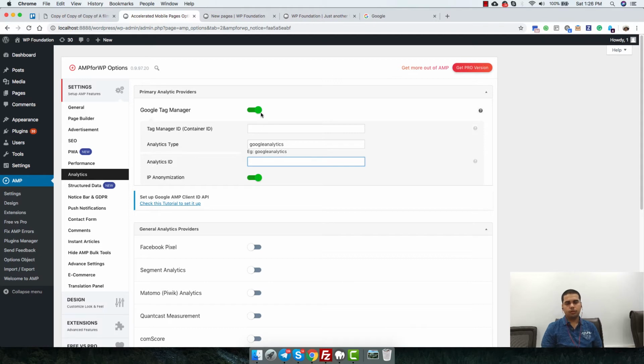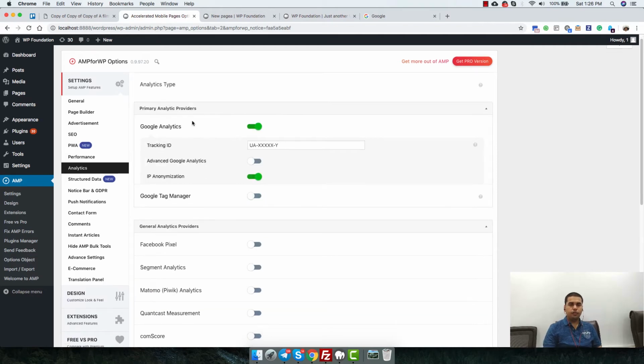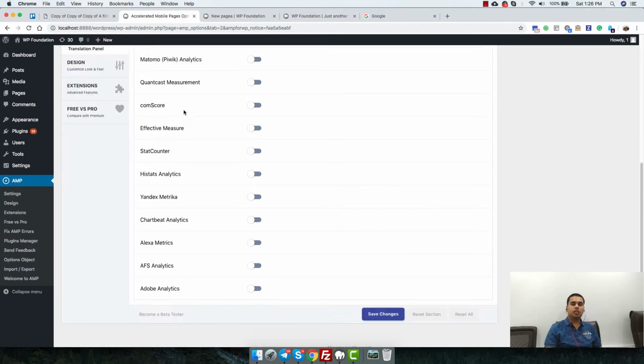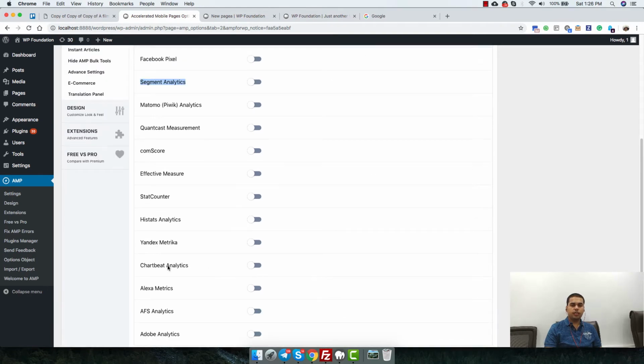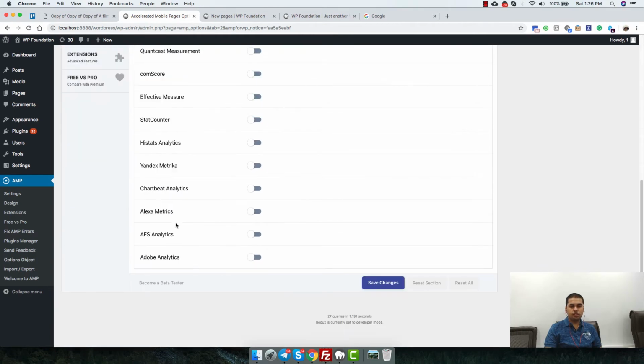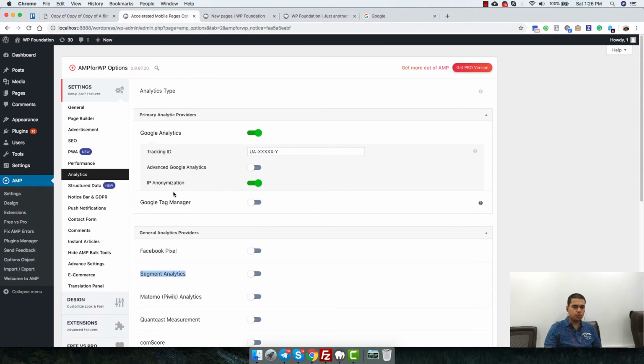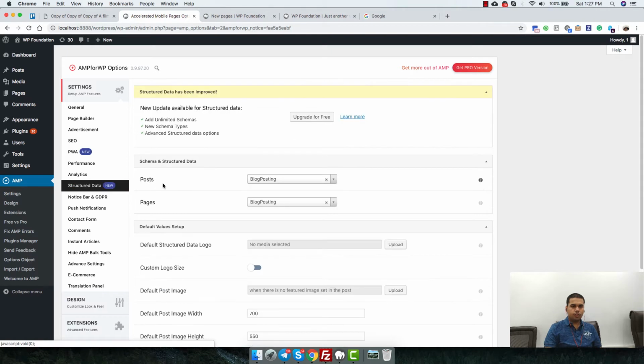If you need the IP anonymize option, you just need to fill in these three things. And if you are not using Google Analytics, then we have at least 12 to 15 other analytics companies supported, which you can select and turn on, and it's very easy to use. Then move to the structured data.